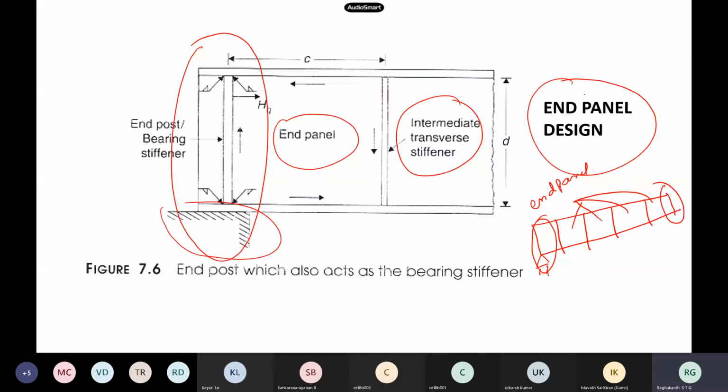Now coming to the end panel design, this is very important. Generally, design means we design the web, we design the flange, that is closed, or maybe stiffeners, that we do. But here in plate girders, this end panel, that is the last panel, is where this is happening. So that design is very special. Suppose there are no stiffeners, nothing is there. So this is my plate girder, simply supported or whatever. No stiffeners are there, so it is like an unstiffened plate girder.